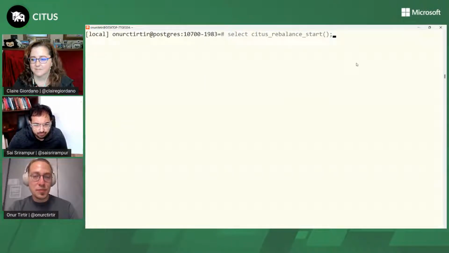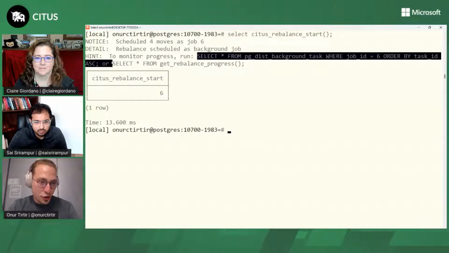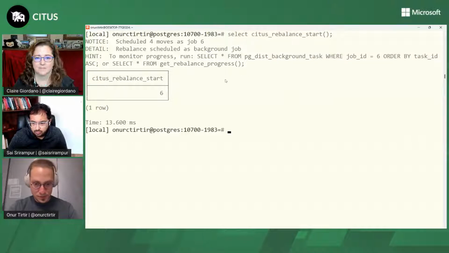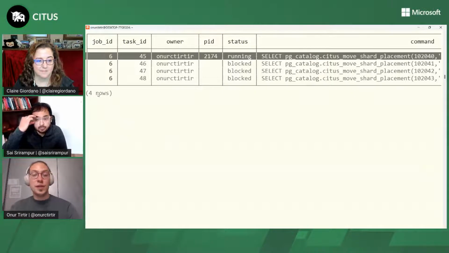So let me start with this. Now the rebalancing process starts in the background, and I will be using that select query to monitor the progress. Here, what I see is that my table had 8 shards, and Citus decided to move 4 of those 8 shards to that brand new worker node.